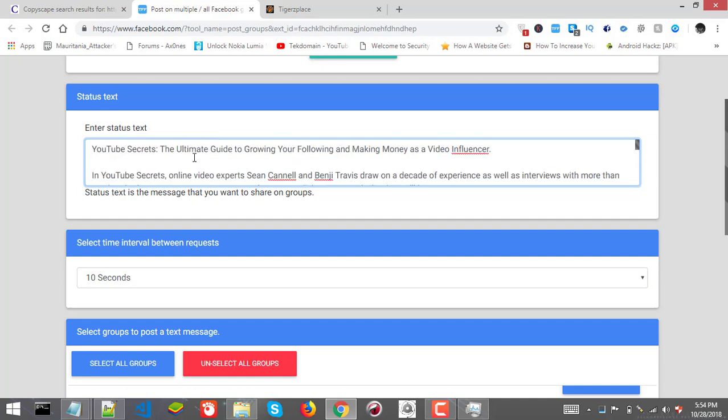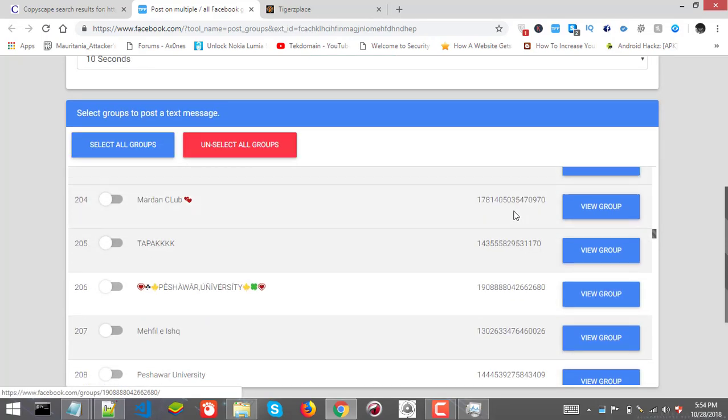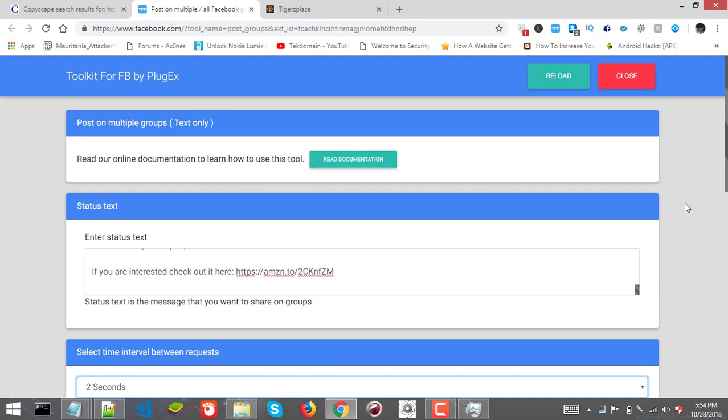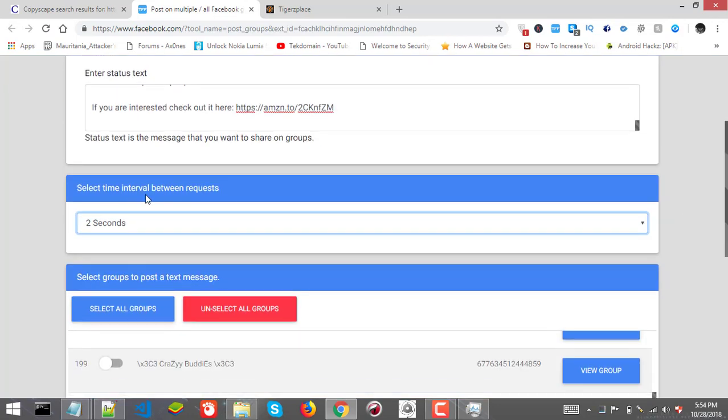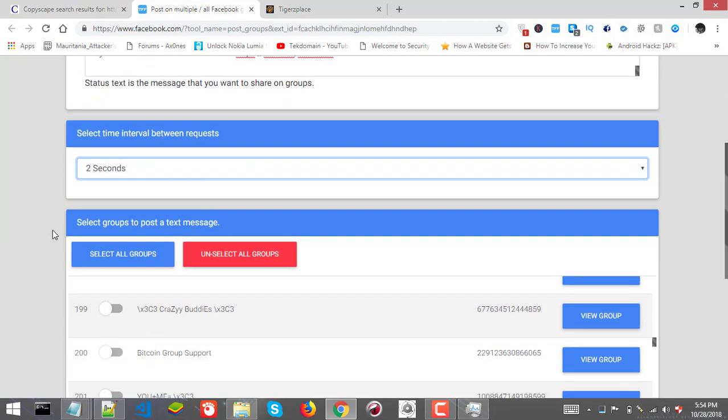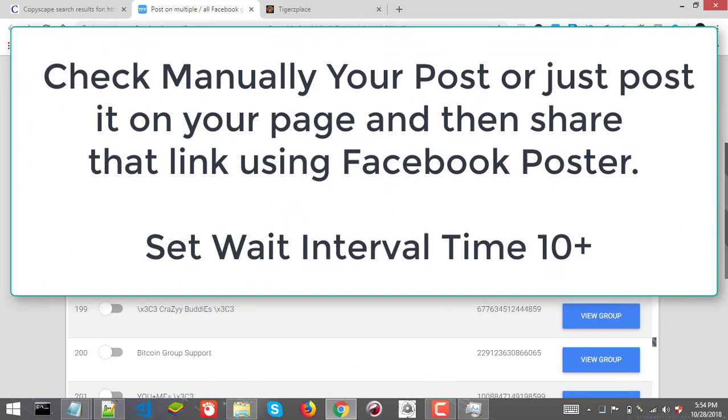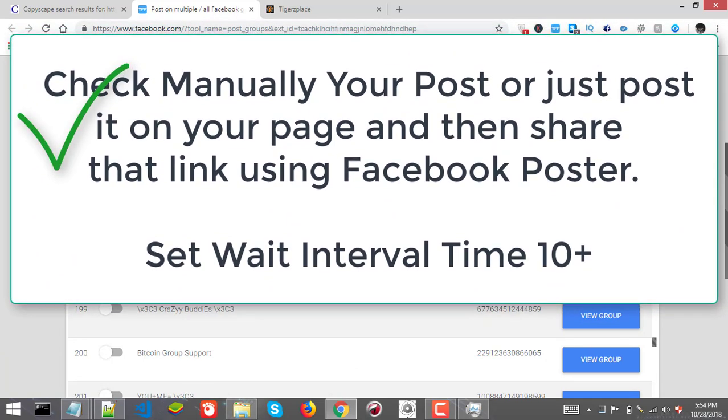Now I'm good to go, and it's 12 groups, so I'm good to go with 2 seconds. But again, I'm telling you, it's risky if you select two seconds for your case. If you're a tricky guy or something like that, you can handle the risk, or you can get your account back. So it's up to you. I have given you the source, the poster, so you can use it how you want to use it.